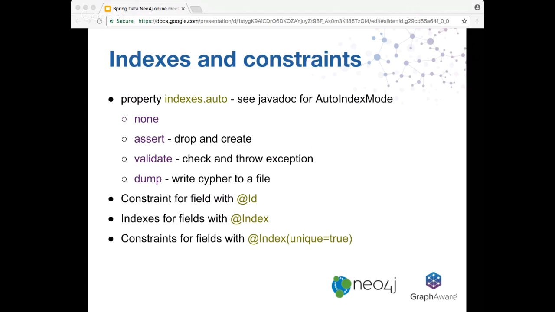And how are the indexes actually defined? So there is one default constraint for the ID field. And this is in cases where the ID is on a property, and it's not the internal ID of the node. You can create additional constraints by providing the index with unique parameter set to true, and you can create additional indexes by providing just the index annotation on any field in your domain classes. For those who don't know, the difference between the index and constraint is that constraint requires uniqueness among the values.